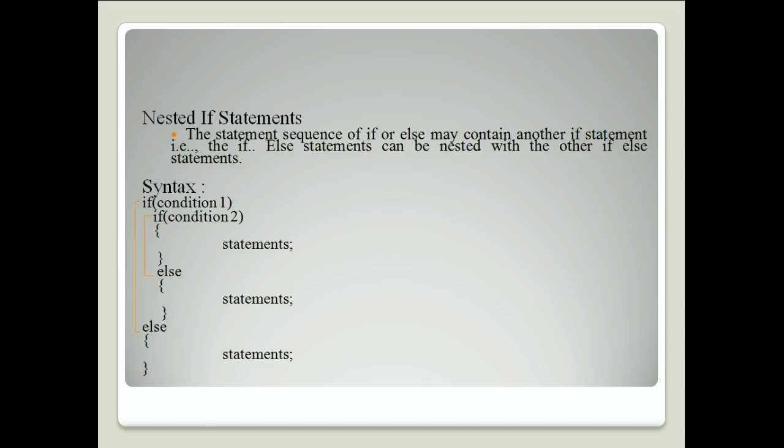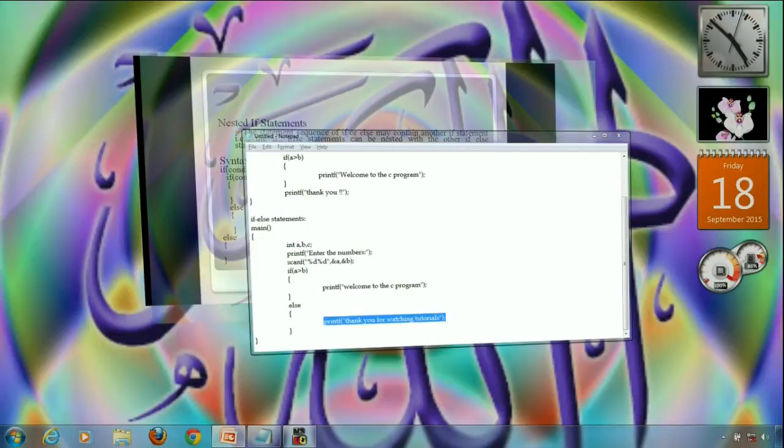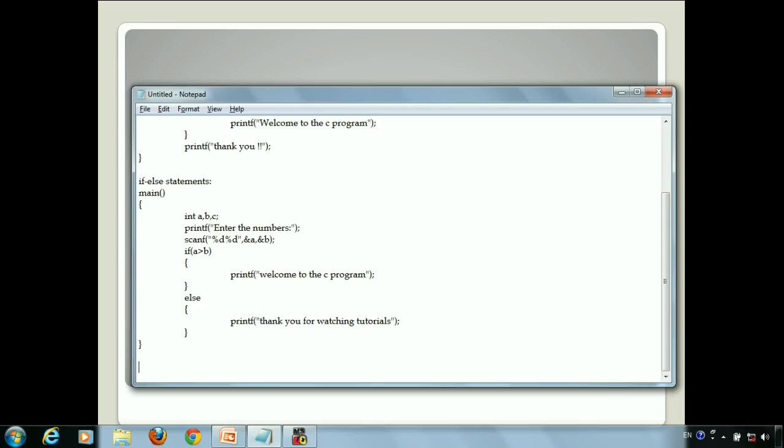If the condition becomes true, it will check the other if condition. If the condition becomes true under the if condition, it will execute the statement of the other if part. Otherwise, it will execute the other else part statement. Now we shall discuss the program. This is the nested if statement.